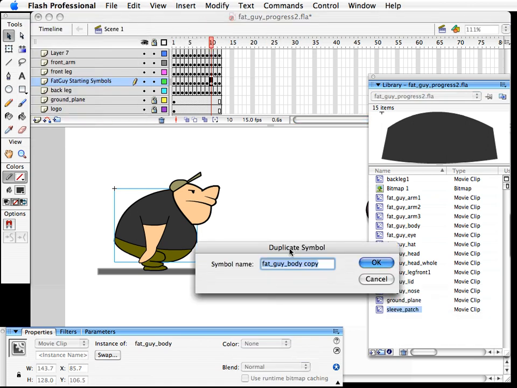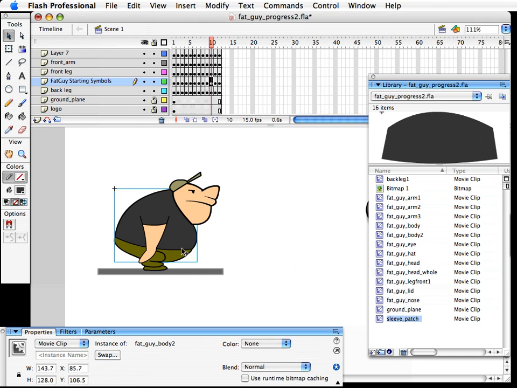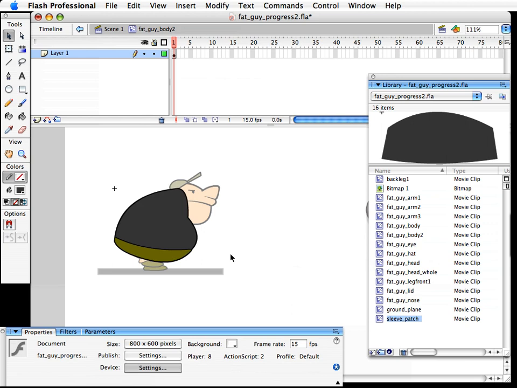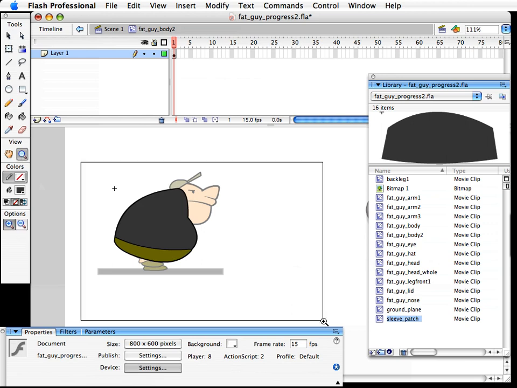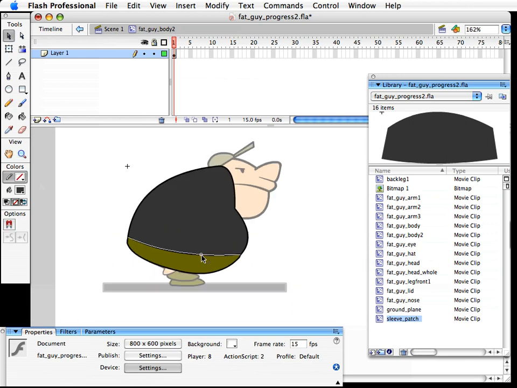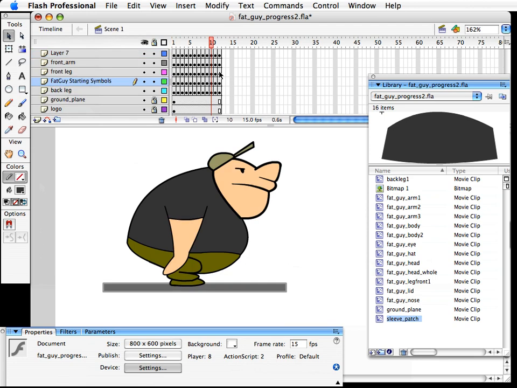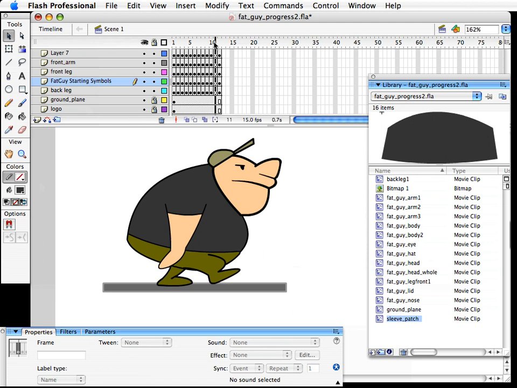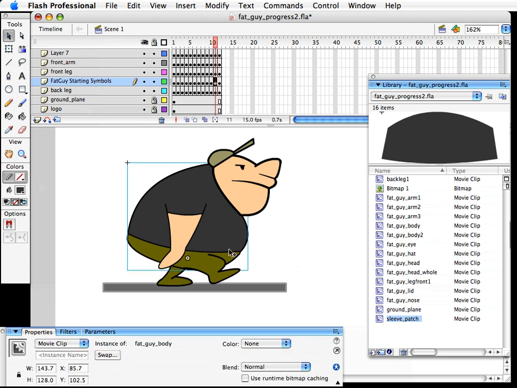So duplicate symbol, and we'll call this Fat Guy Body 2, and then all I'm really going to do is double click inside of here, and I'll zoom in a little bit. Just going to put a line, extra point right here, and then just curve the line of the pants like that. So that way when this leg starts coming forward, I'm going to do it right here. I'm going to swap in that symbol.